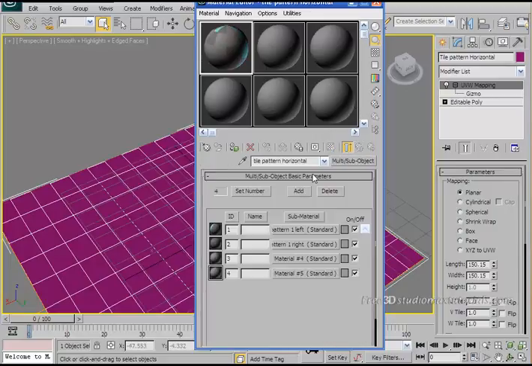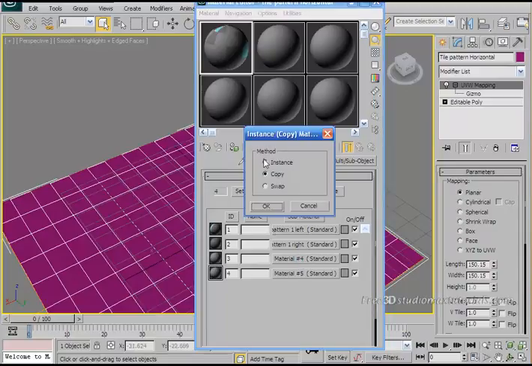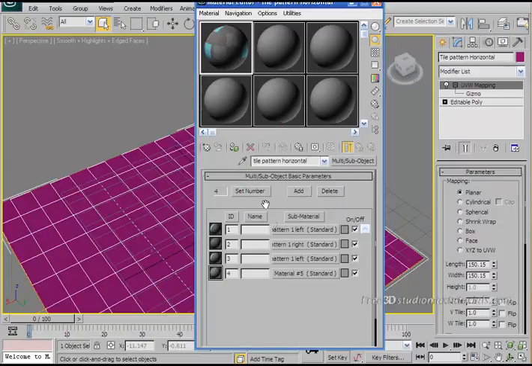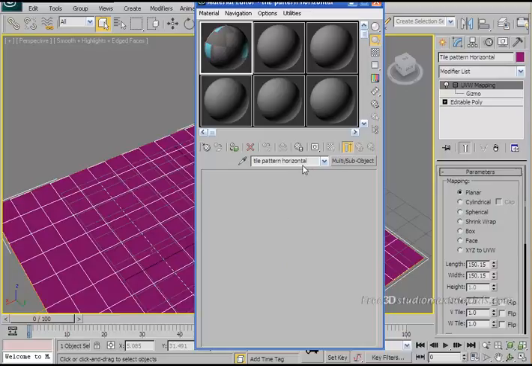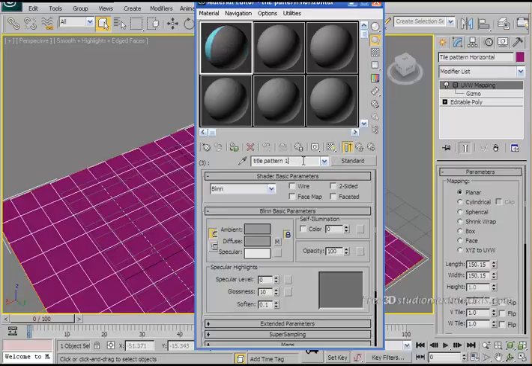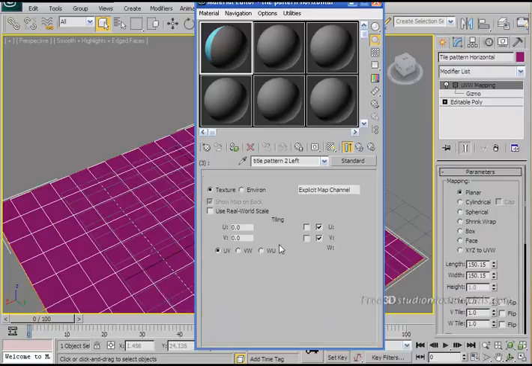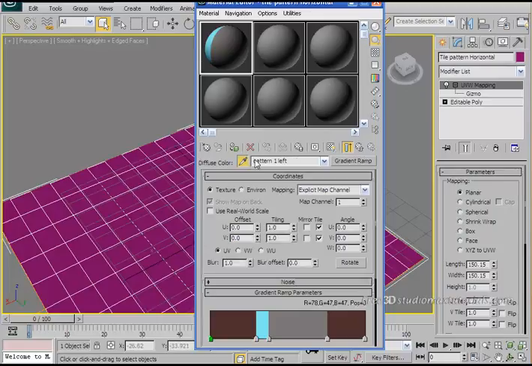Okay, just go back to the parent options and once again drag the material in slot number 1 to slot number 3 and once again click on copy. Okay, now click on that material and rename it to something like tile pattern 2 left. Hit enter. Then in the diffuse color map, go to the gradient ramp material and name it pattern 2 left. You just type pattern 2 left and hit enter.